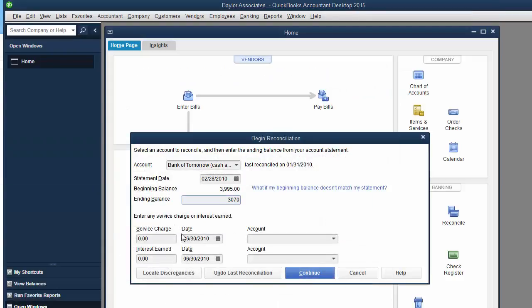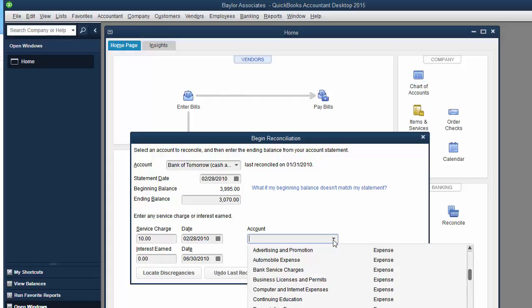So I'm going to go back here and enter the $10 service charge. I'm just going to tab to the date box and then type 2/28/10, hit tab again, and it fills in the correct date for me. Now we need to choose the account. The account we choose is going to be an expense account that's going to be charged with the $10 service charge.